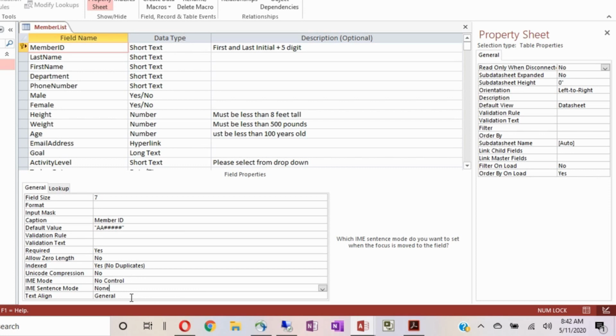The text align, we can change the text align because text align, depending on whether it's a number or a letter, will change the alignment. Numbers traditionally are aligned to the right, letters are aligned to the left. So if you just want to make sure that all of your fields are left aligned, then as you go in here and make your changes, you just change this from general to left. And I think that pretty much does it for the member ID fields.